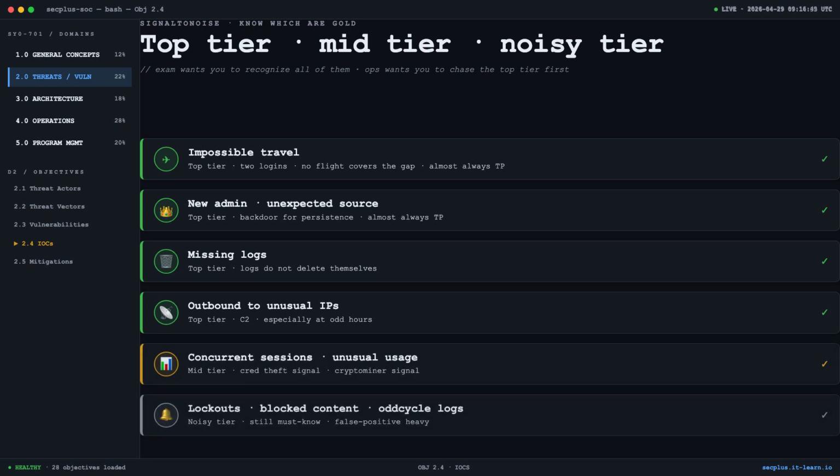C2 communication. Mid-tier, concurrent sessions from different locations, unusual resource consumption, new processes that do not match installed software. Lower tier on signal to noise but still must know, AV or IDS blocked content alerts, account lockouts, and out-of-cycle logging. Those last 3 generate a lot of false positives in busy environments. The exam wants you to recognize all of them. Start with malware types and the indicators that tie back to each.